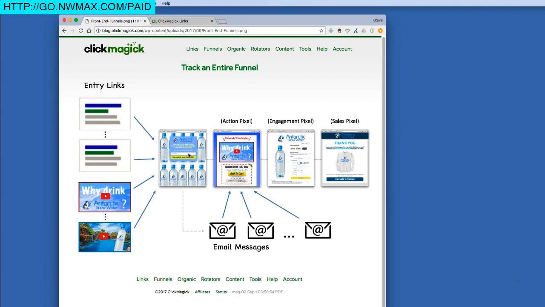So the question comes down to how can you have all of these different tracking links point into your funnel and have it all tracked properly? And that's what the entry link and attribute settings help you do. So to set this up is actually quite simple, but you do have to understand a few things.